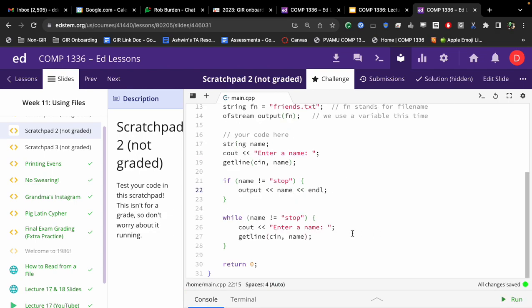So now we just need to handle the rest of these names, right? Because they could enter 100, 1,000 names. We want to write all of them to the output file. So what do I need to add now? Repeat that step.